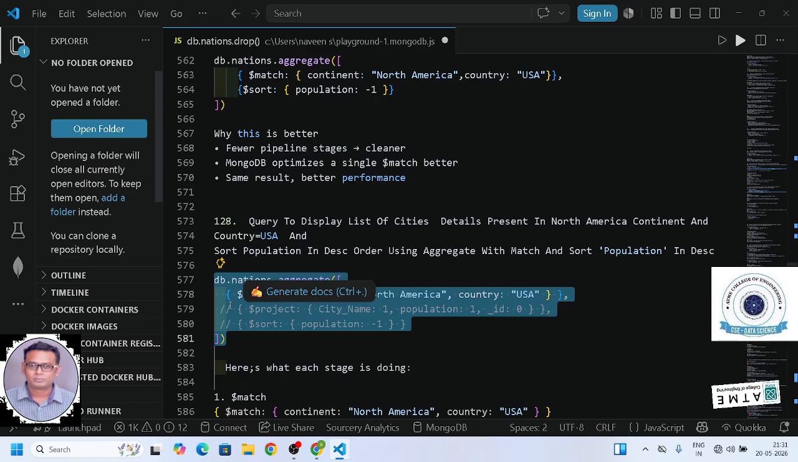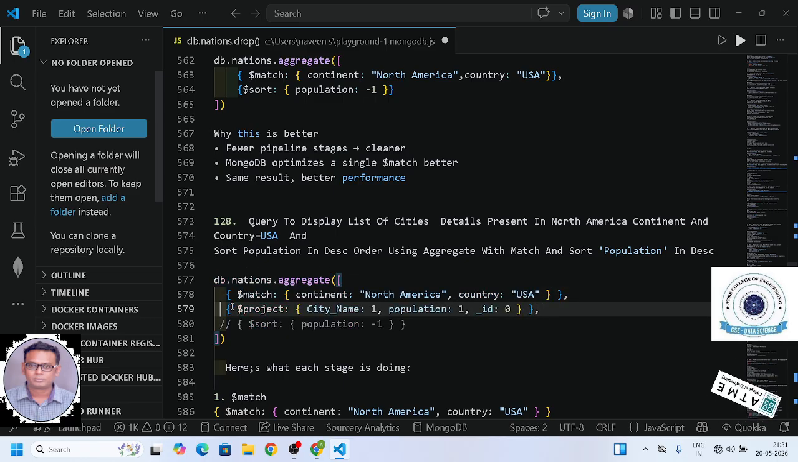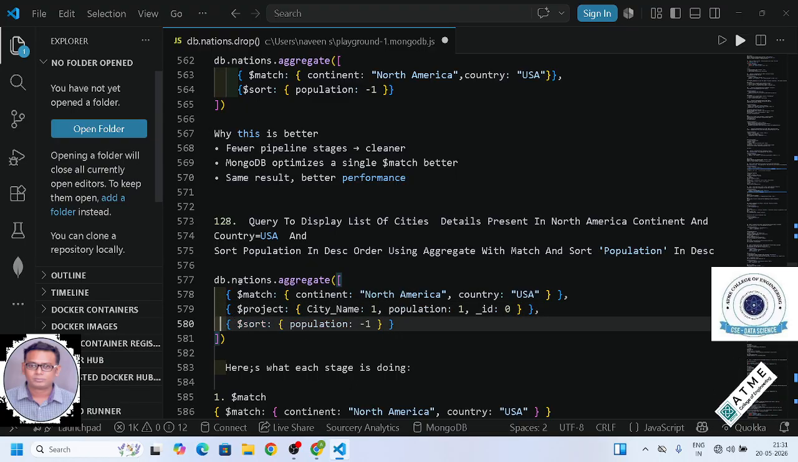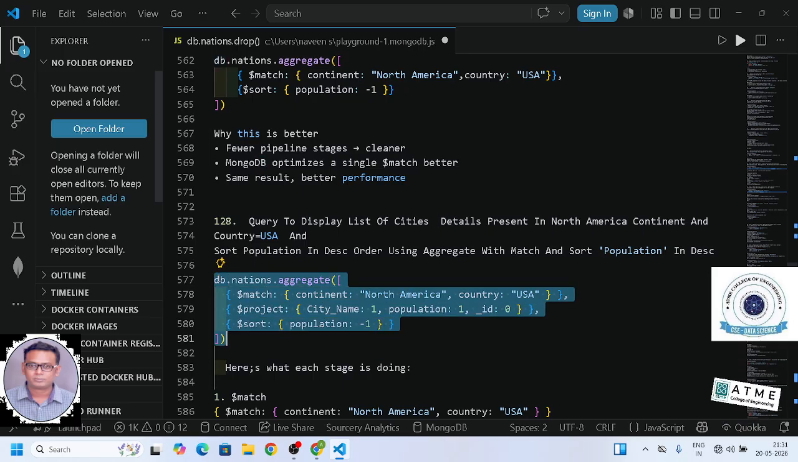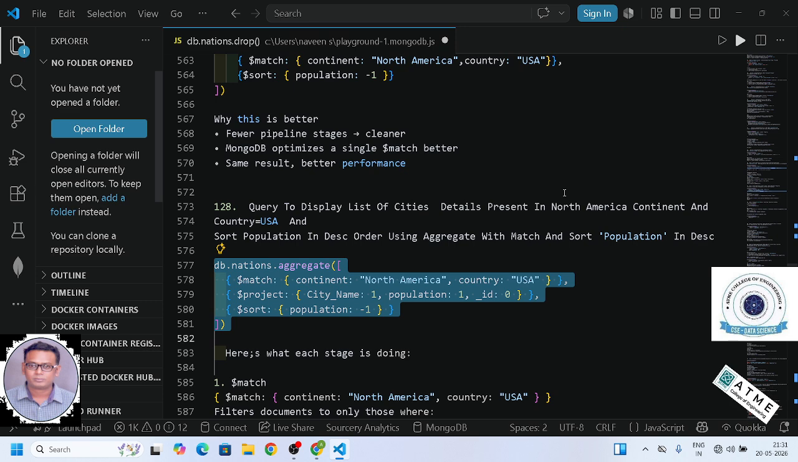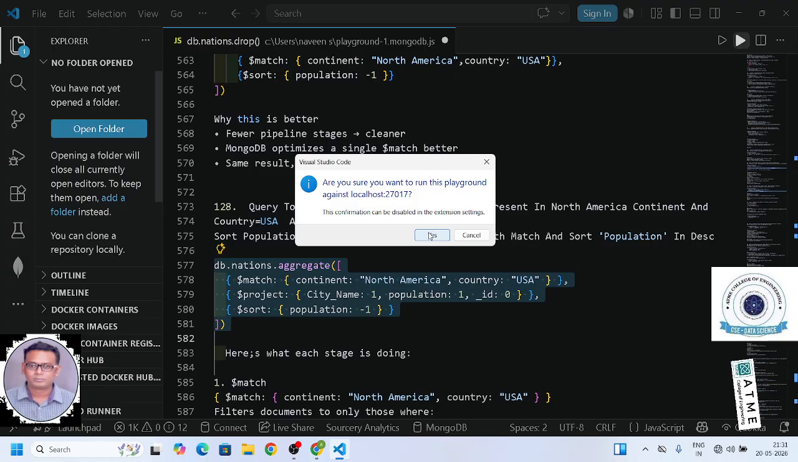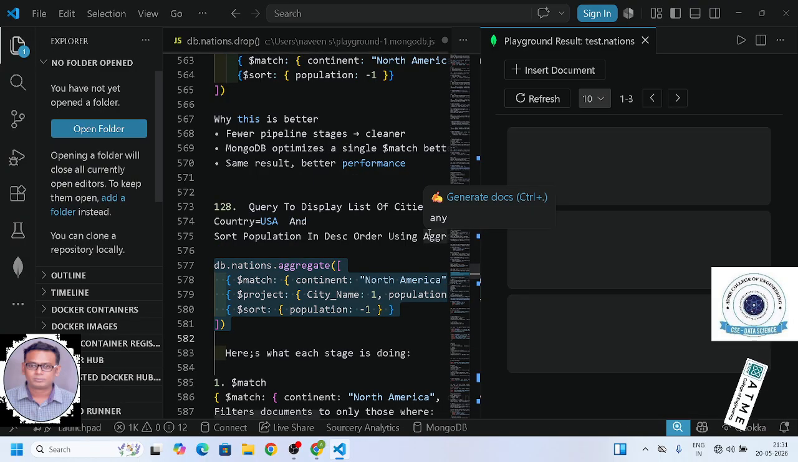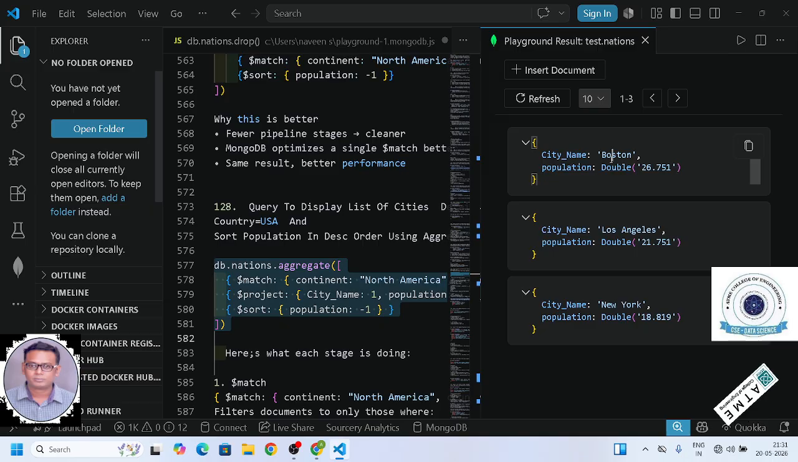Now I will uncomment it. $project is used to display certain fields. Only city name and population will be displayed here. _id will be hidden. So finally population will be sorted in descending order. So this is an example of how to use $project in the aggregate pipeline. Click on yes. So clearly only two fields are displayed here: city name, population.